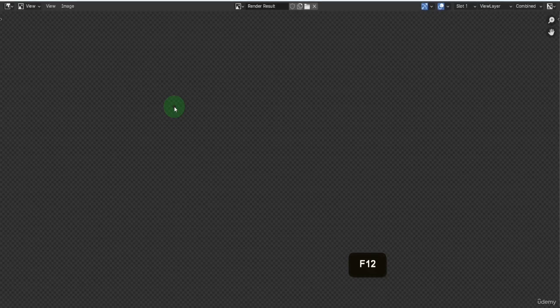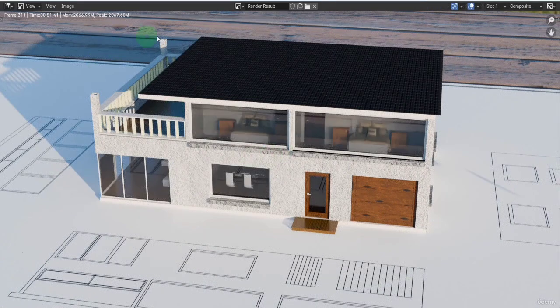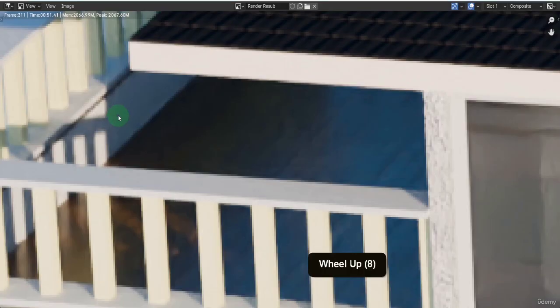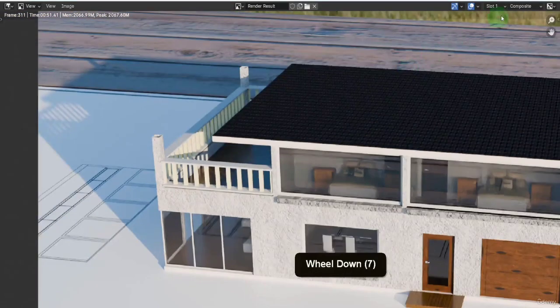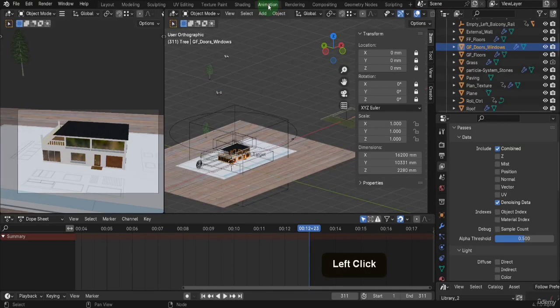Now press F12 again and give this another render. I can speed this up. Denoising will clean up the image and we can see it has removed a great deal of noise. This node setup can be left in place when rendering the animation. Let's switch back to the Animation tab.